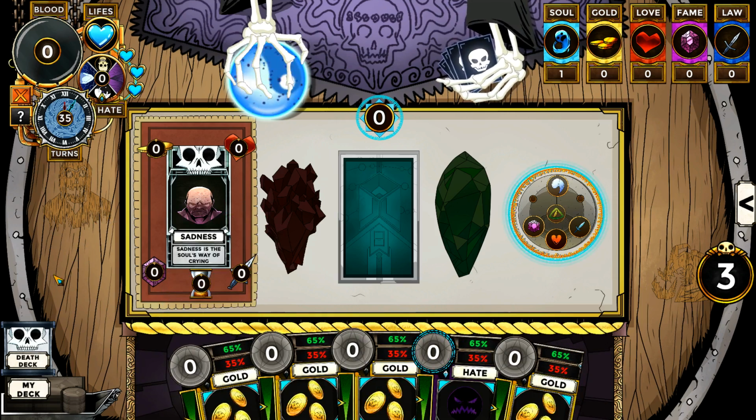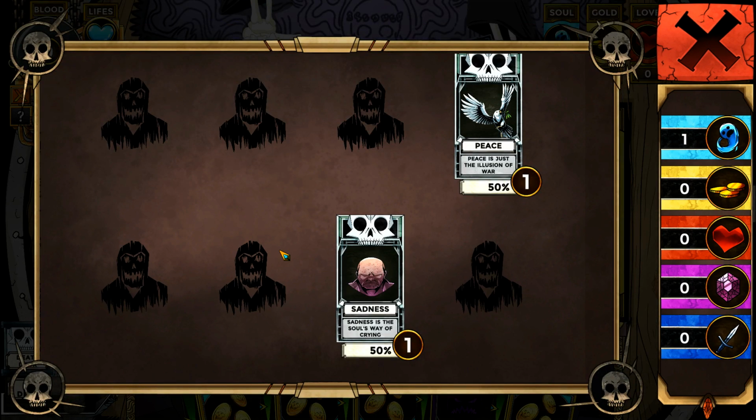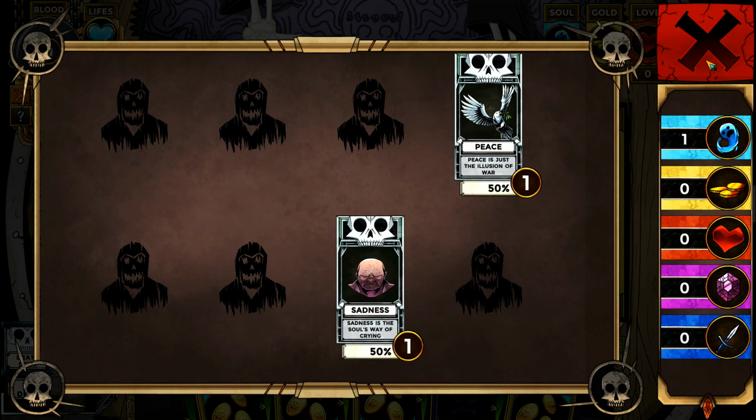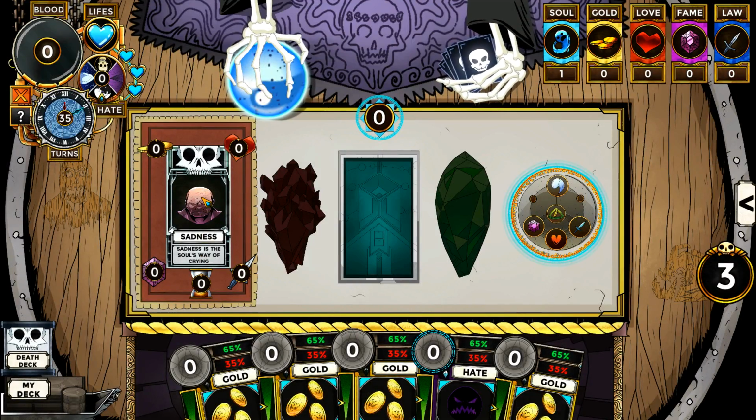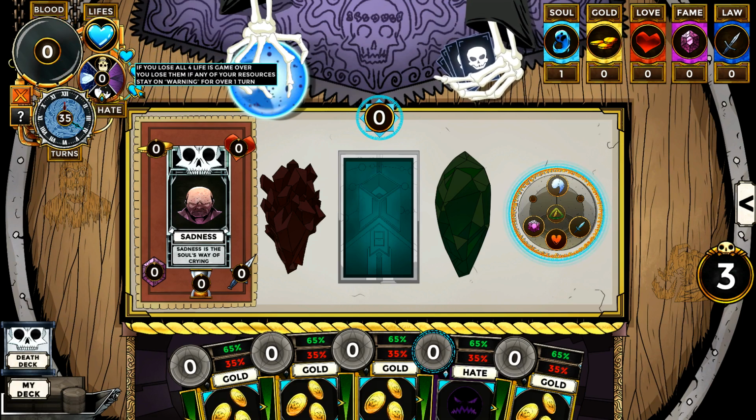Alright, so let's take a look at Death's deck. You can see that there's peace and sadness. One of each, which means that there's a 50-50 chance for Death to draw either peace or sadness, which he's drawn sadness. And you notice up here there's 0 hate. We have 35 turns to complete, and this can be manipulated. We have 0 blood, and we have 4 lives. We have 1 soul, and we have no resources.